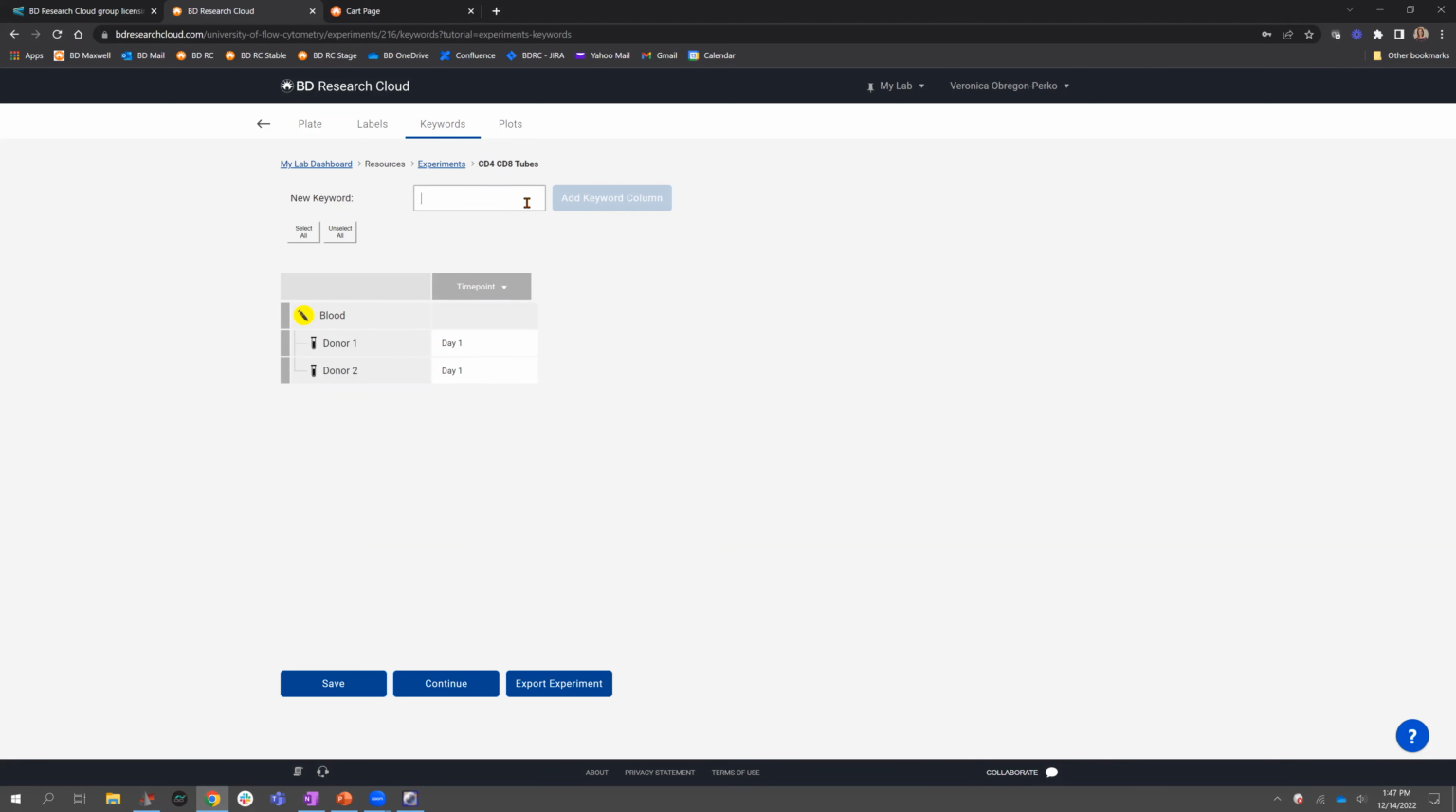Right, I can have another one for something like group. I can add that, and maybe one of my donors is a control, and maybe my other donor is vaccinated. So you can add as much information as you'd like to, right, to annotate these specimens and tubes.